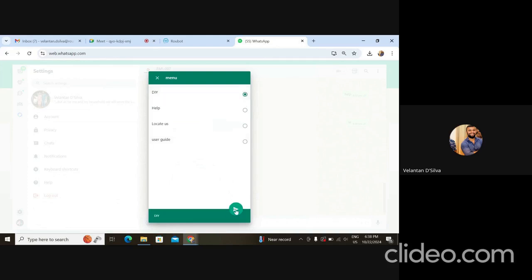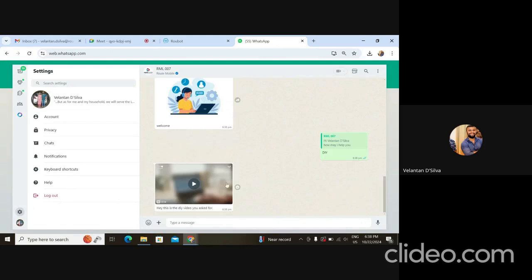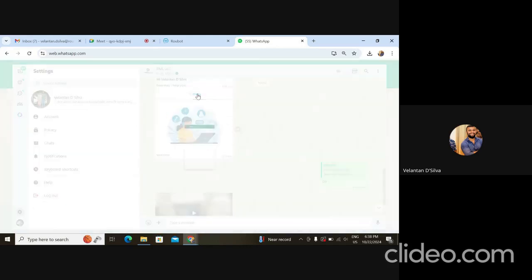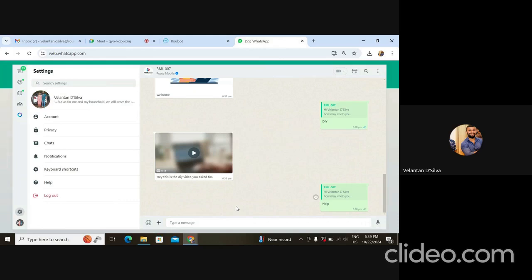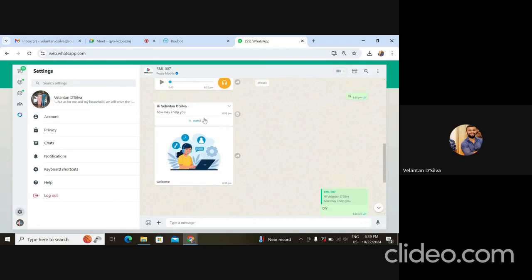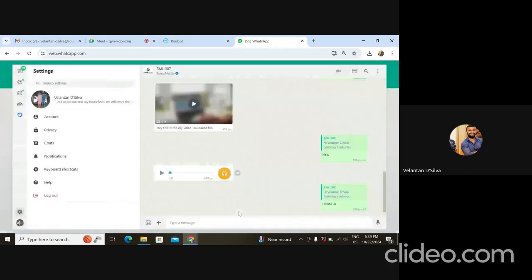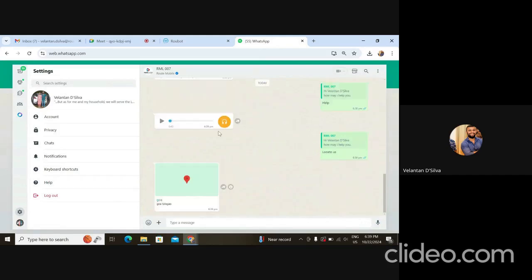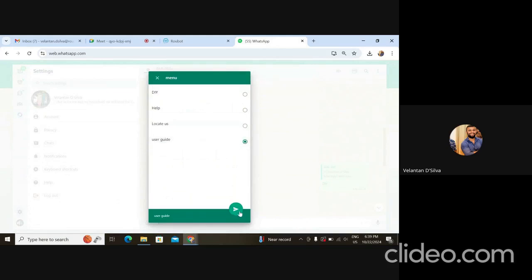DIY. Let me select DIY and send. In that case, I'll be getting a video. I got a video response. Then I go back here. I select help. In that case, I will get an audio response. So it's working similar to quick reply, but the only difference is I can have more than three buttons. I can have even one item, but more than three and less than 10. So I do locate us, and then I'll get a location reply, and then maybe user guide, which would give me a PDF as a response.